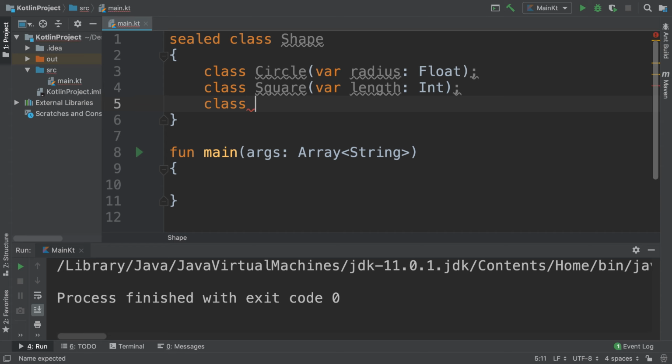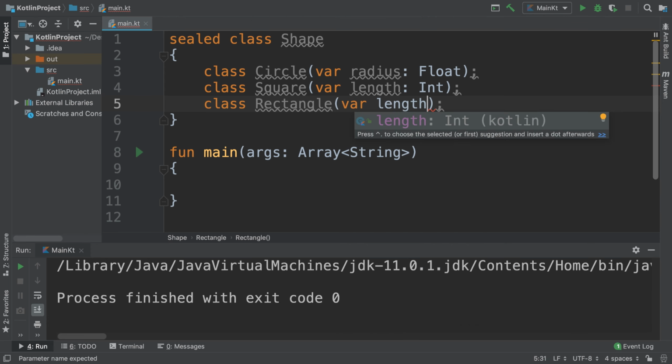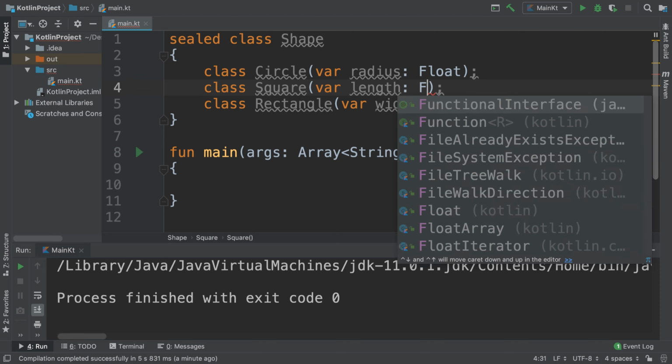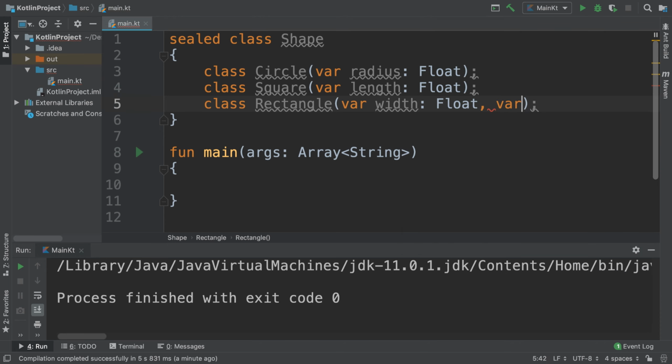And we could have a class for maybe Rectangle, and this could have var length. Actually, no, width and height. So width, and this could be a float. And Square, this could be a float as well. I guess it's probably best if it's a float. Var height, and there we go.